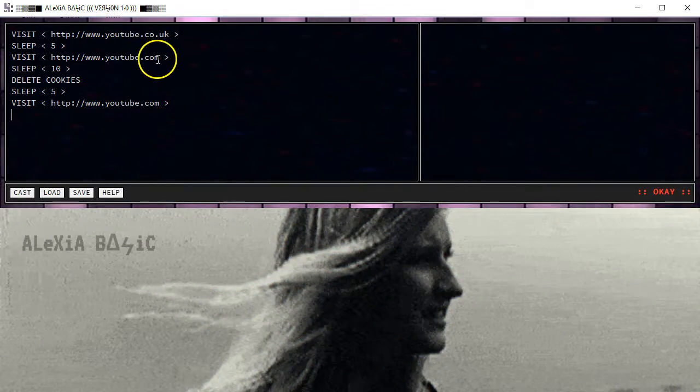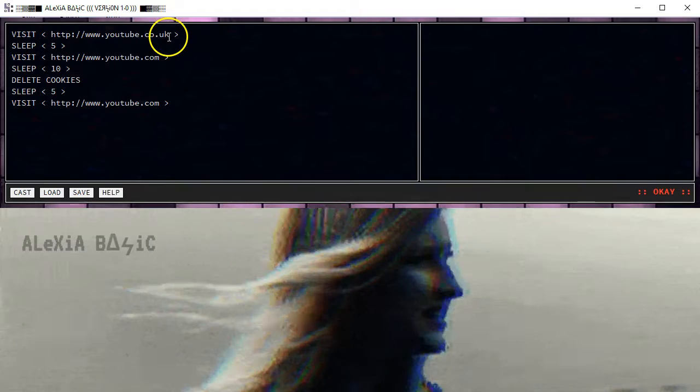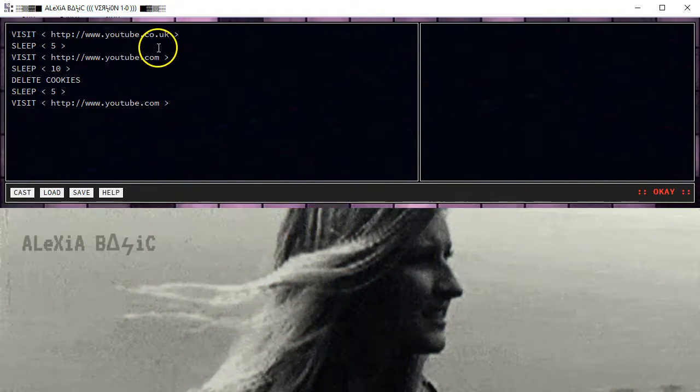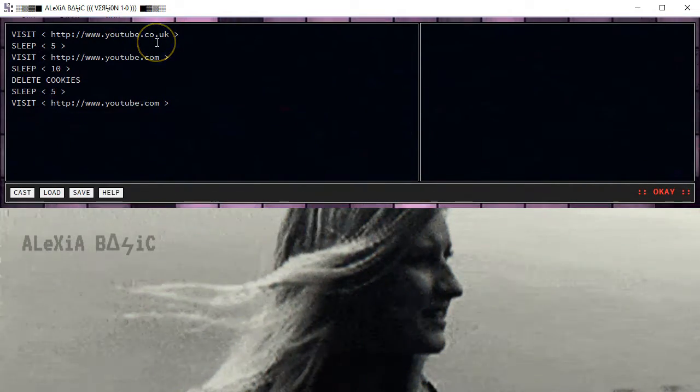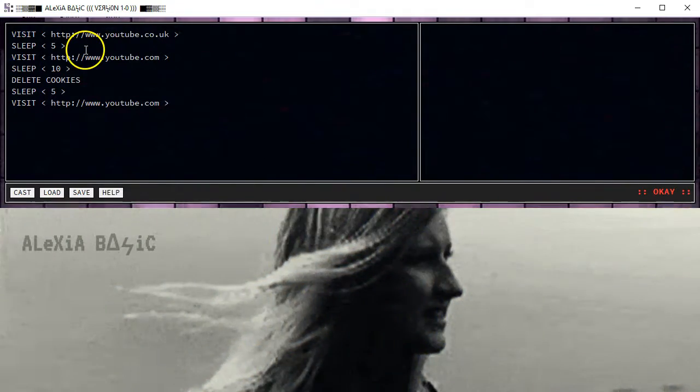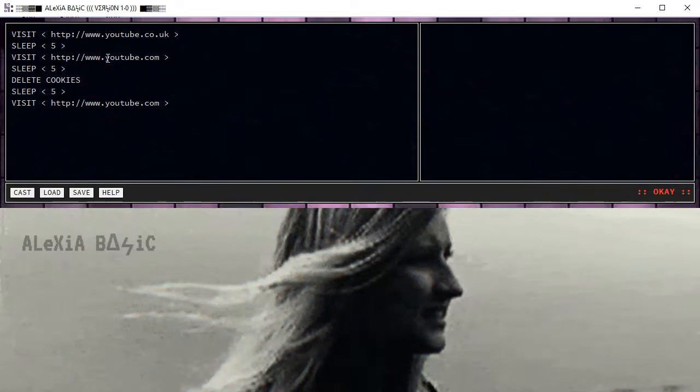Now you'll notice the .com version is simply the universal version of YouTube. However, because a cookie was set by the .co.uk version of the site, it's still going to show up as being a Great Britain version of YouTube. So we're going to then go to sleep for, let's just say, 5 seconds there.